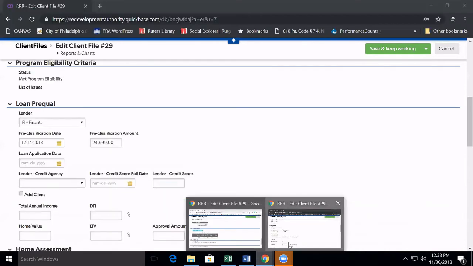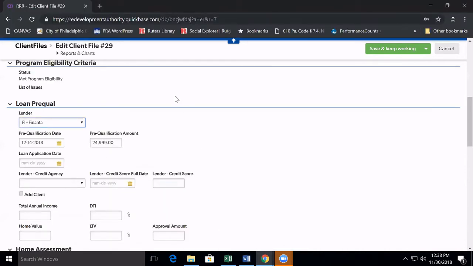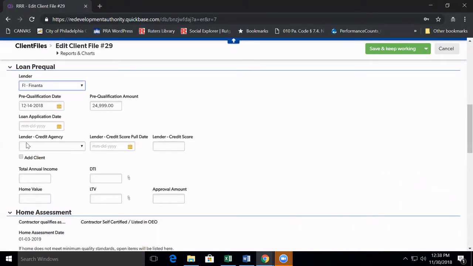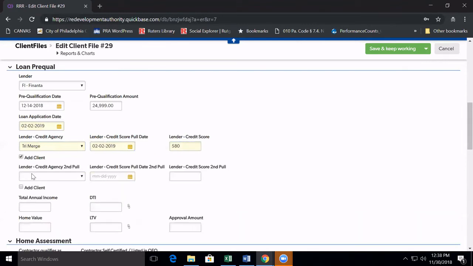All right, so now they have an agreement or a contract with the contractor, and they're ready to go back to the bank to do a formal loan application on the 2nd of February. The lender is going to pull their credit. We have one at 580. We have another second person, 590.